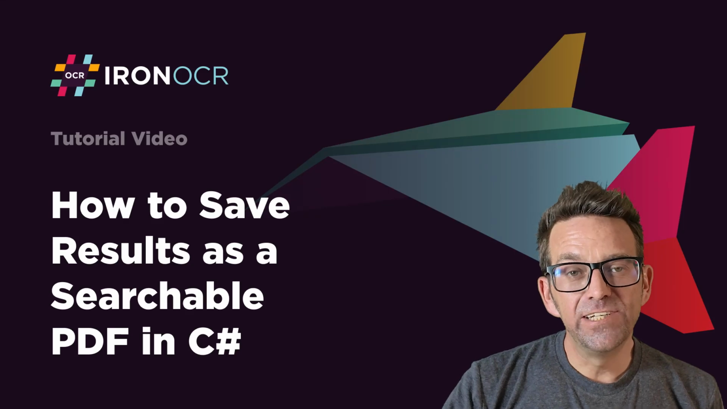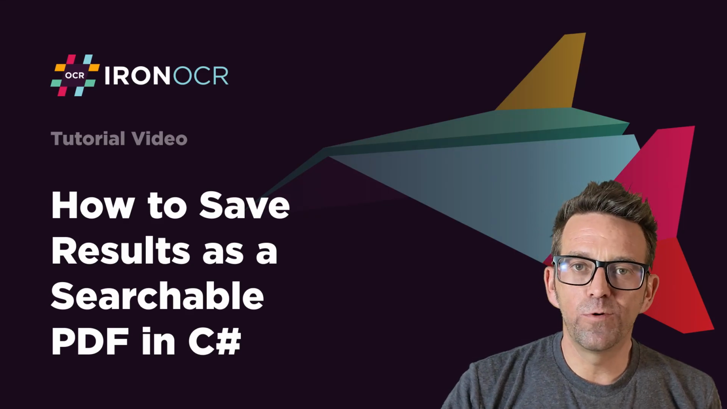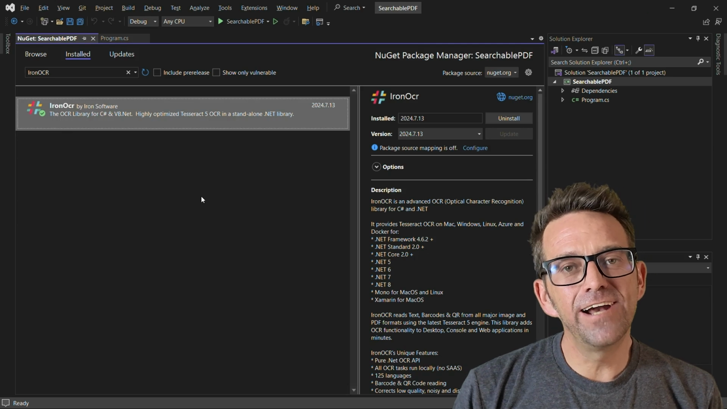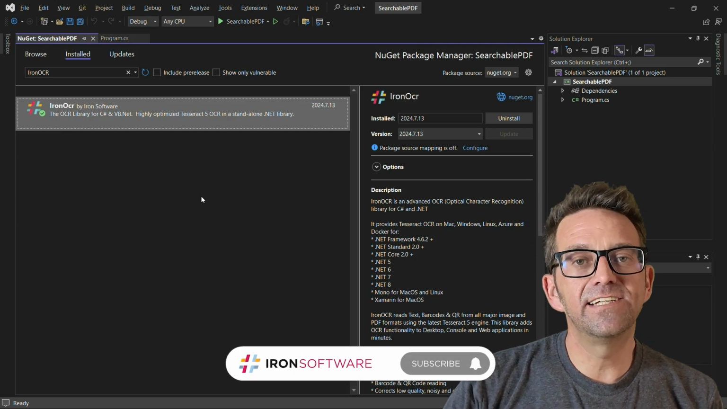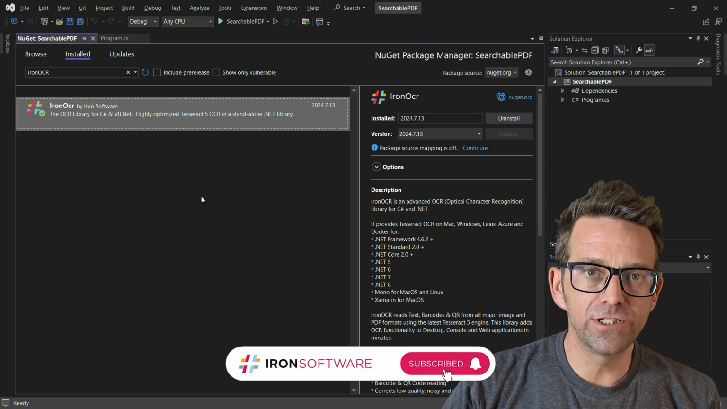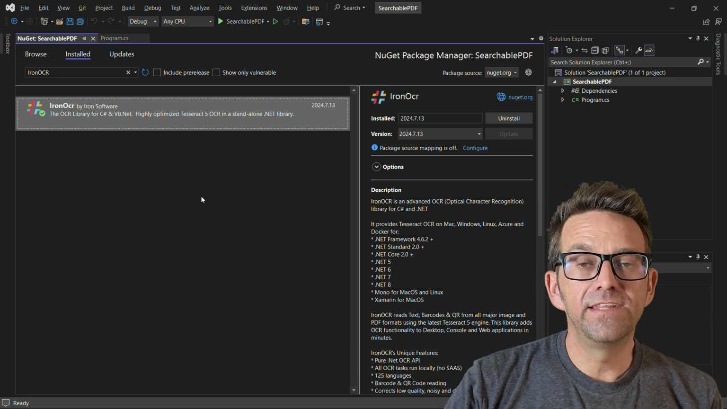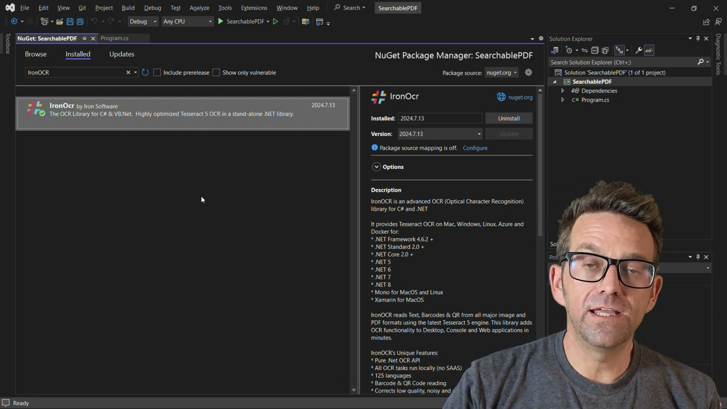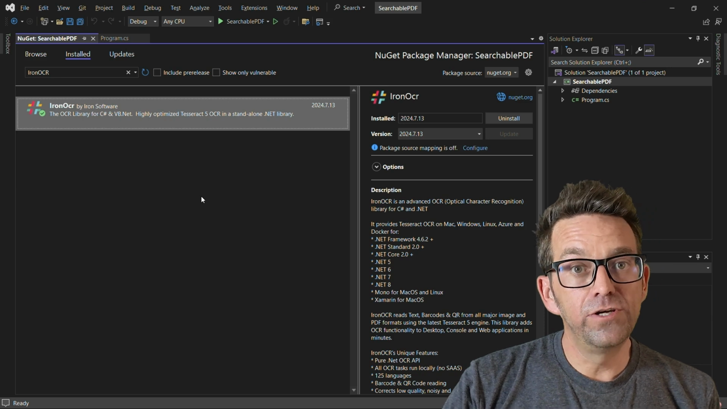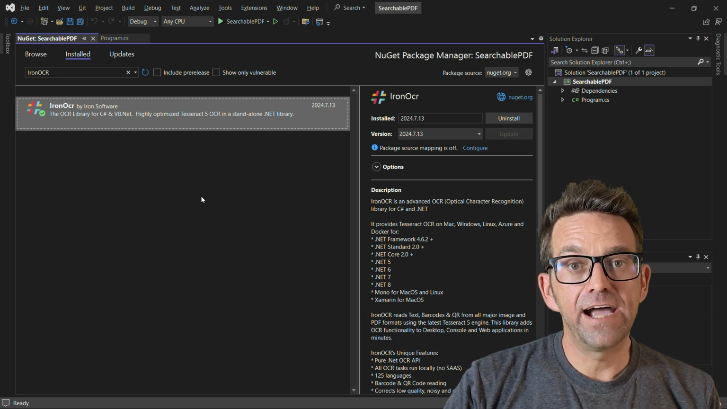Today's tutorial, we discuss how to save results as a searchable PDF in C#. Hey everyone, in this tutorial, we'll learn how to save OCR results as a searchable PDF using the IronOCR library in a .NET application. First, ensure that you have the IronOCR NuGet package installed in your project. If not, you can install it easily using the NuGet package manager.